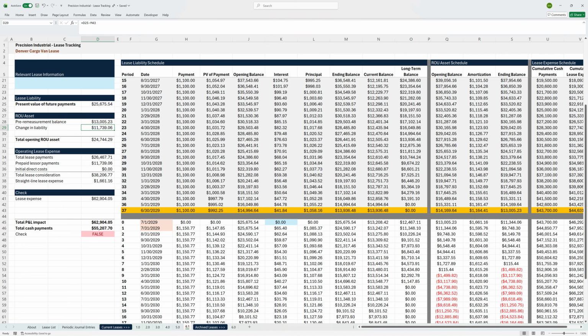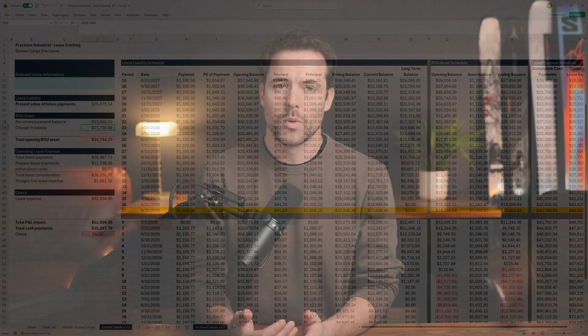After that entry, our lease liability will total $25,675.54, and our right of use asset will total $24,744.29. So at this point, we're nearly finished. The 4 steps we have left are to reanalyze our lease classification, recalculate our lease expense, enter our journal entry for the remeasurement, and update our subsequent accounting journal entry. So let's stop here for now and cover those items in the next episode.